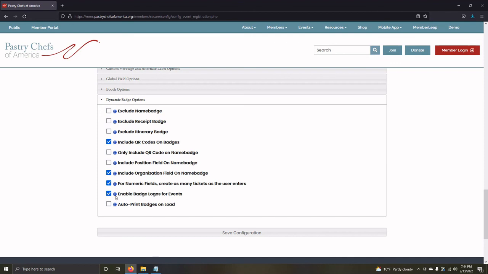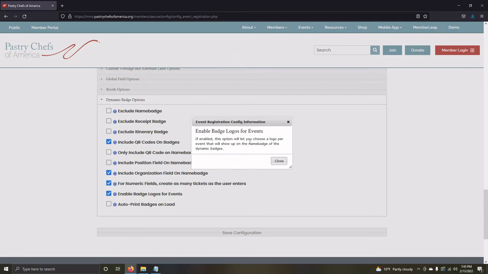If you need to go back and look at any of these options, you can always click this blue information icon and it will pop up with a brief summary of what these options will do.